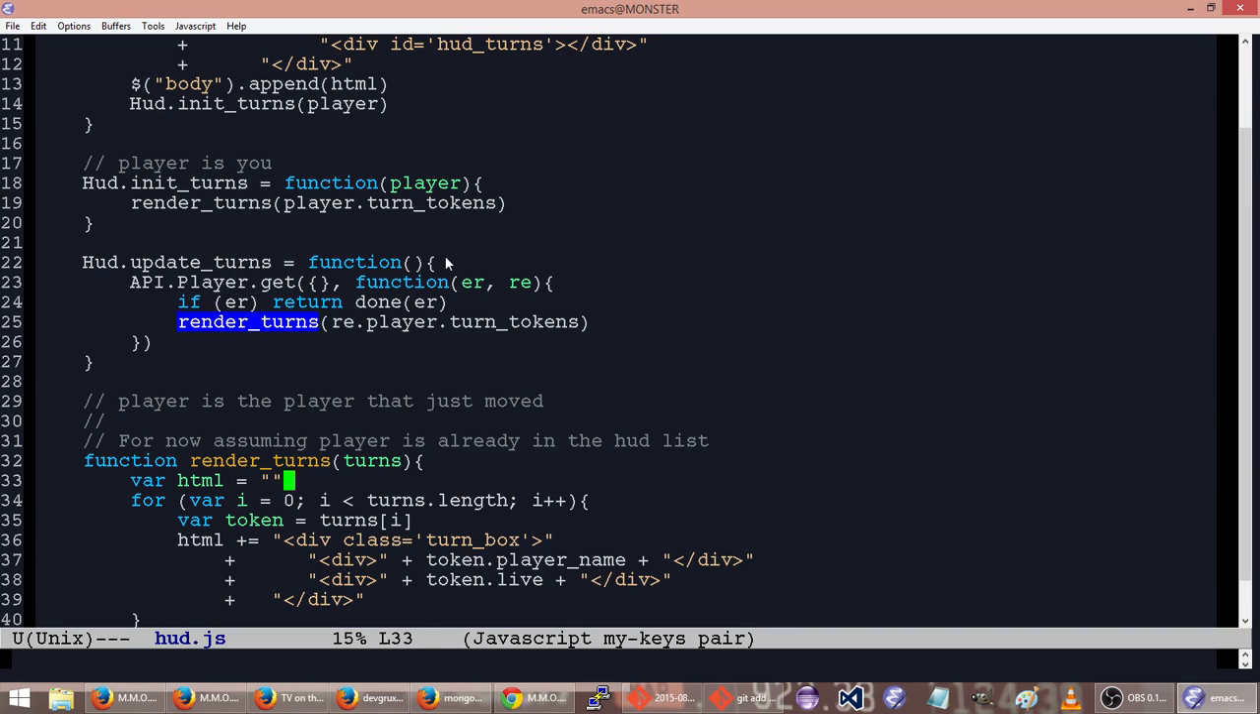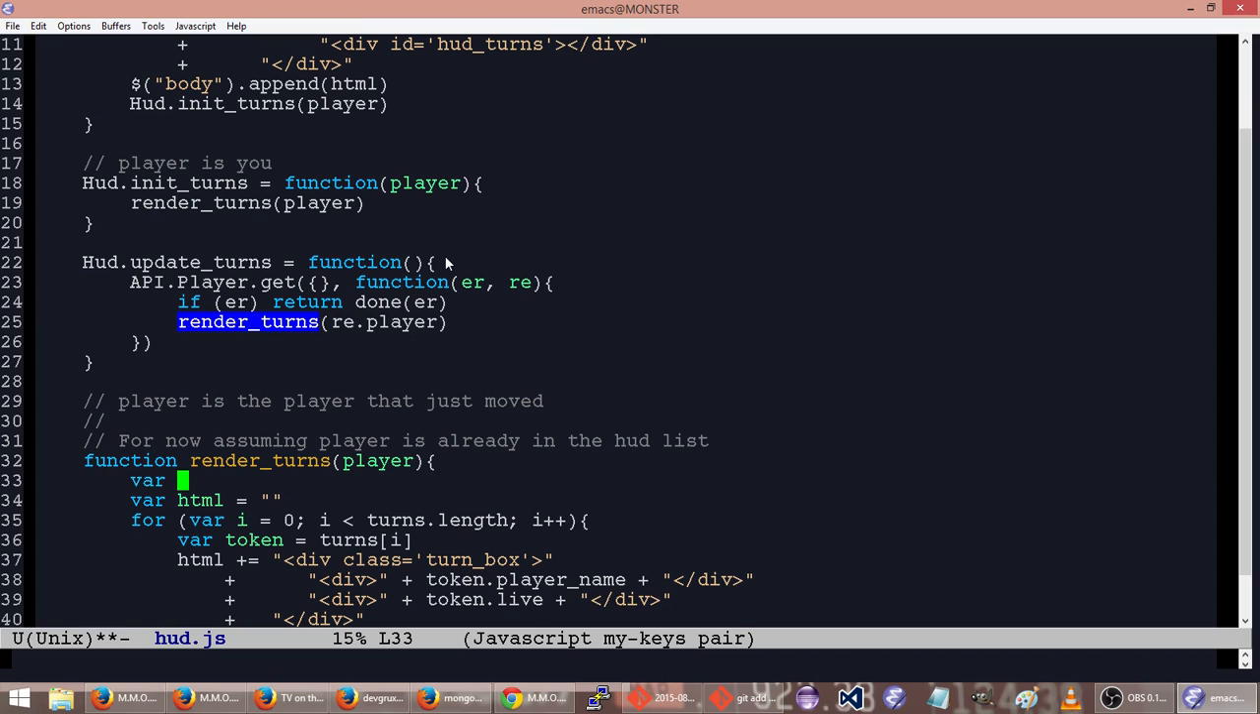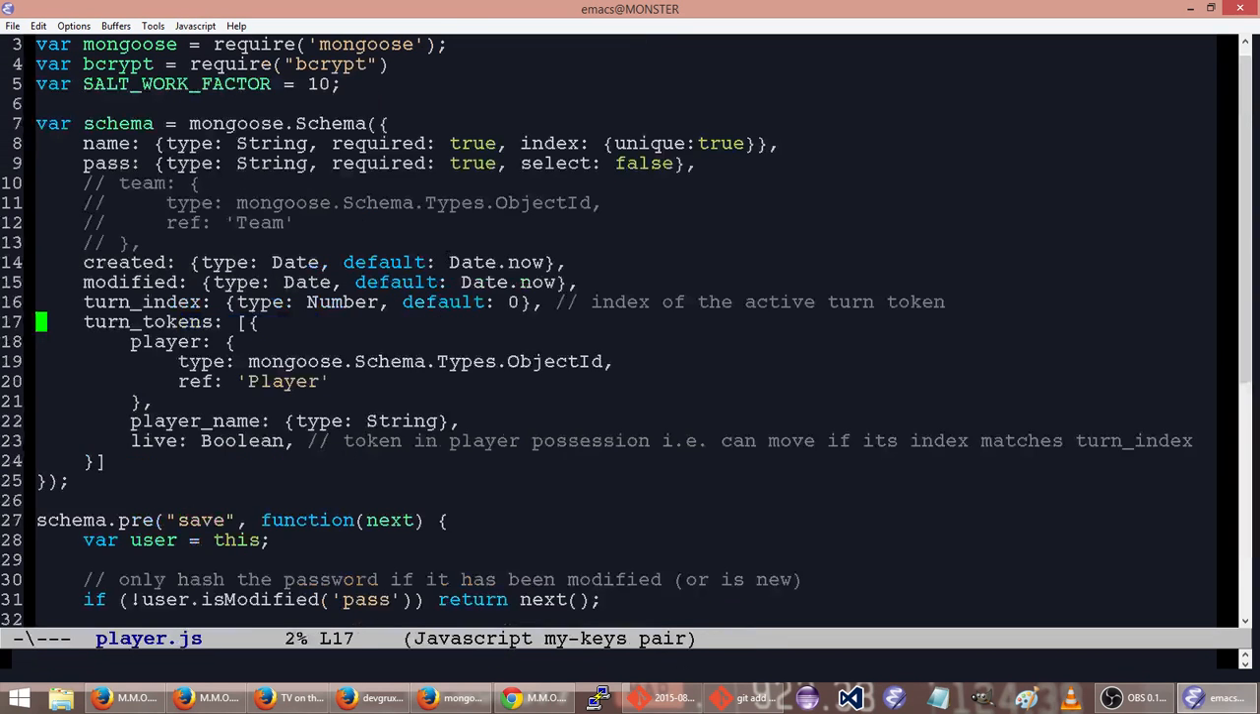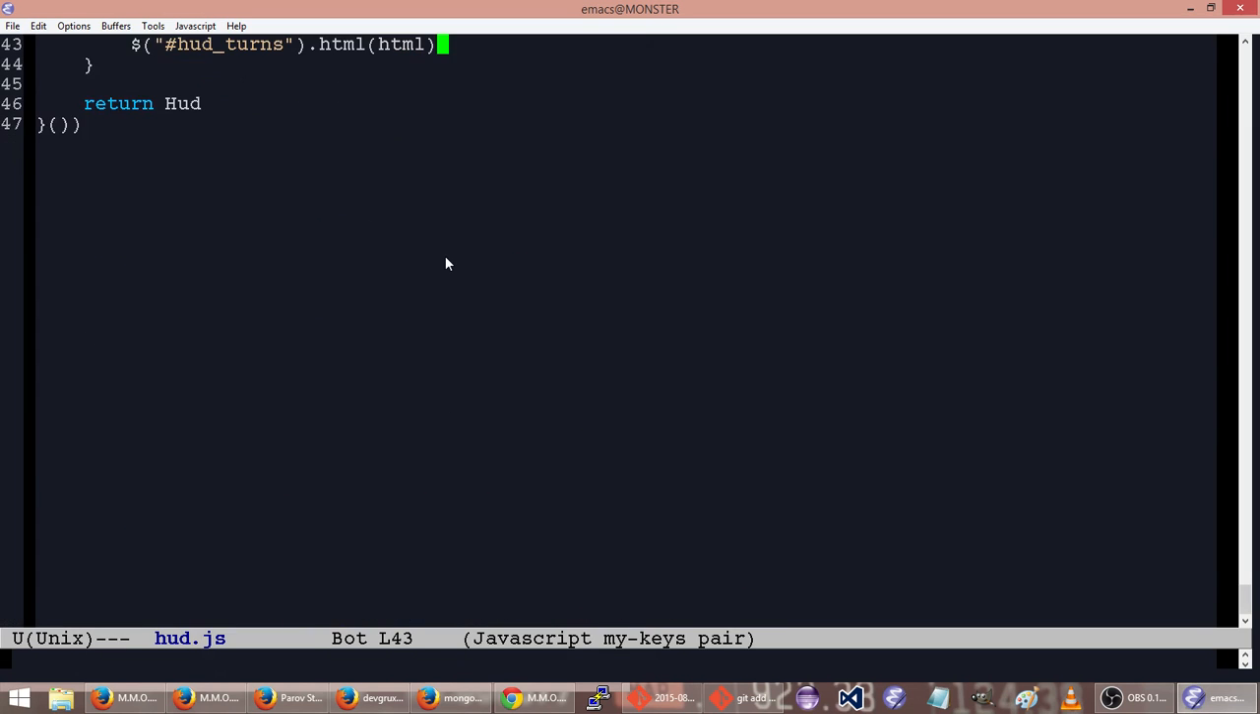And we should make this take the whole player because we want to be able to use the index as well. And turn index, player.turn index. Is that right? Turn index and turn tokens. Yeah.